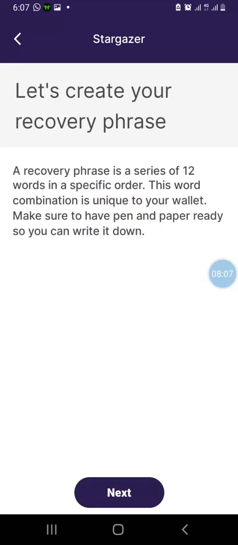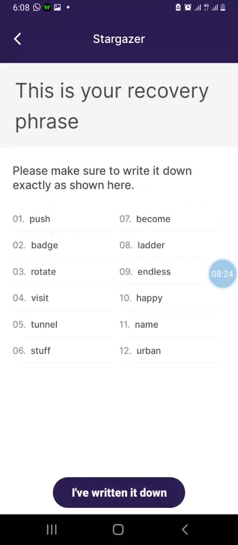Next. So let's create a recovery phrase. A recovery phrase is a series of 12 words in a specific order. The word combination is unique to your wallet. Make sure to have pen and paper ready so you can write it down. So I have a pen and paper right here. This is the wallet, and the reason I'm going to write this down is because they may later ask us to write it.